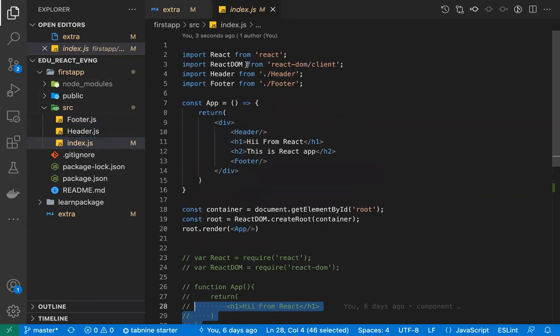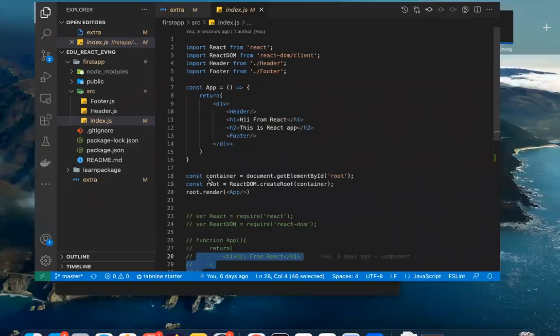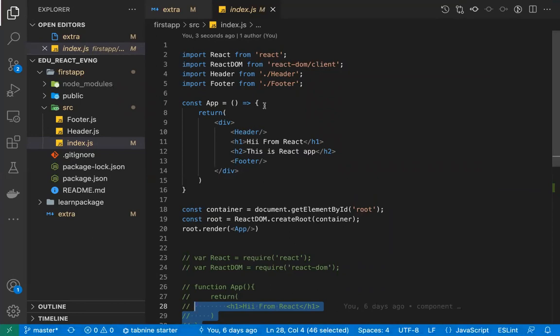But one more improvement we can make before coming to class components: right now, everything we're writing is in the index file. According to recommendation, it is not recommended to write everything inside the index file. We try to keep the index file smaller, because it is the entry point to the application, the first file that runs. So we can make it lighter by making it small.